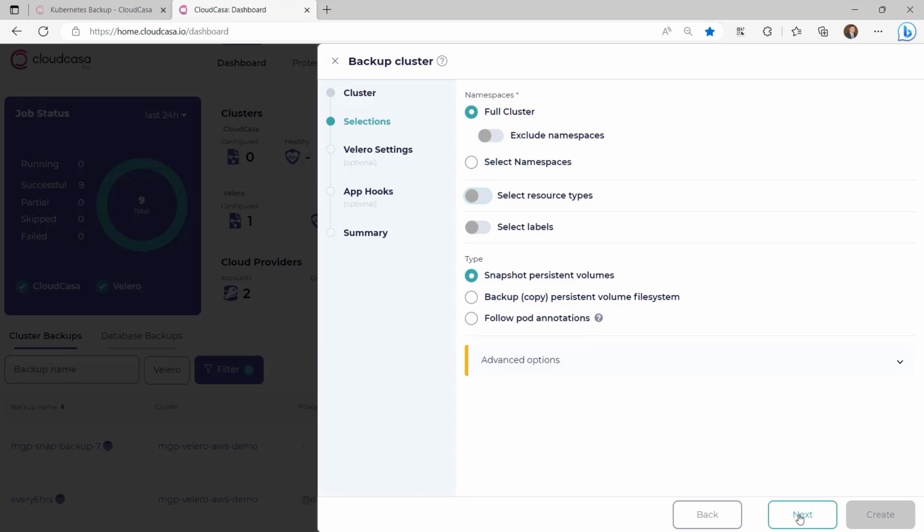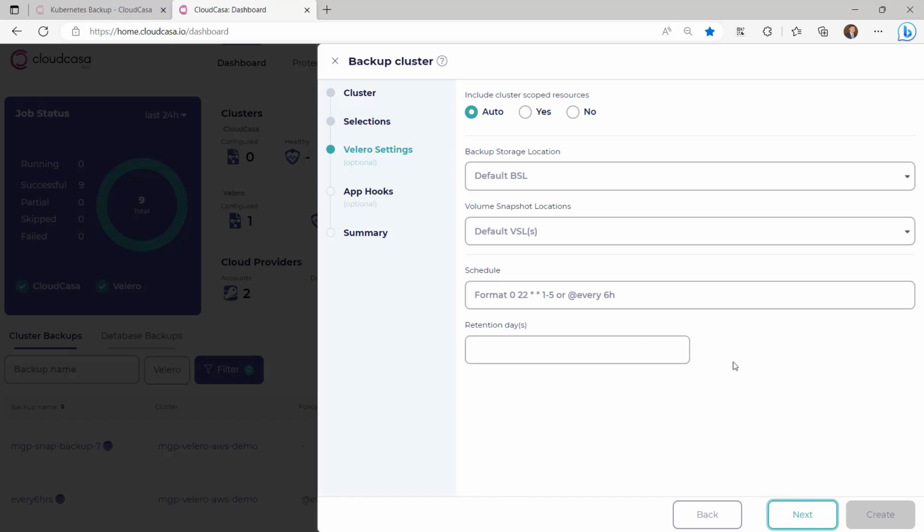or just simply follow the annotations on your pod. So once you have the selections all defined, you can click Next, and here you're going to find some additional options for automatically included cluster scope resources, selecting a backup storage location that you want your backup job to go to. So these are the backup storage locations that you already defined to your Velero instance, and we're going to catalog that metadata information and bring that back into the Cloud Casa catalog so we know exactly which are the eligible and available backup storage locations. And you also have volume snapshot locations that you can specify here as well.